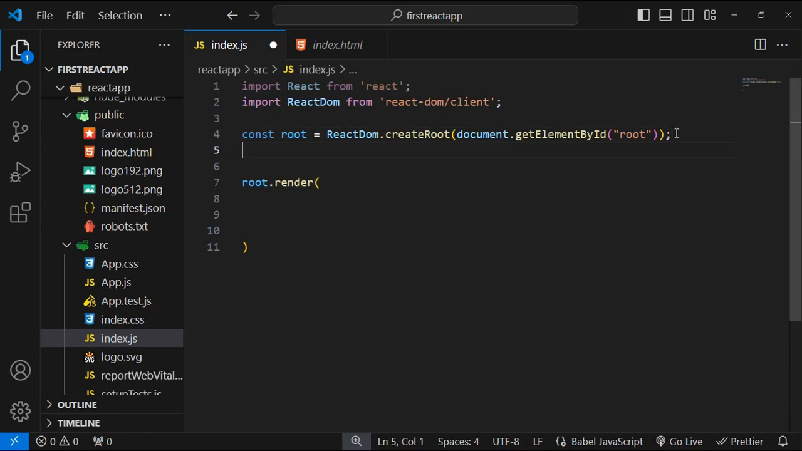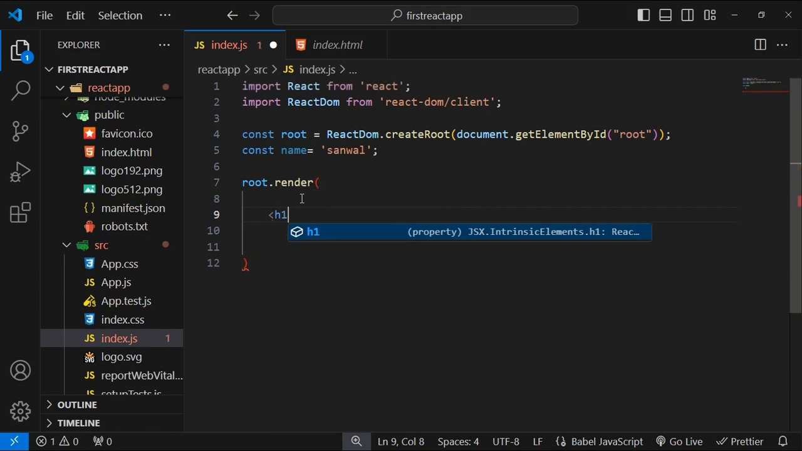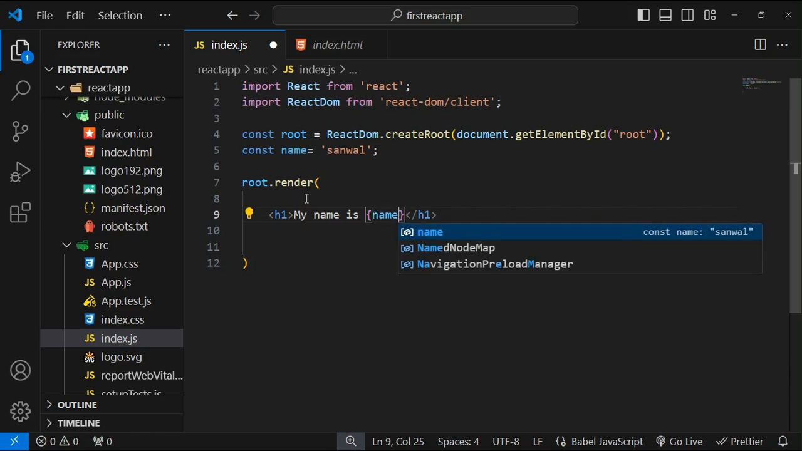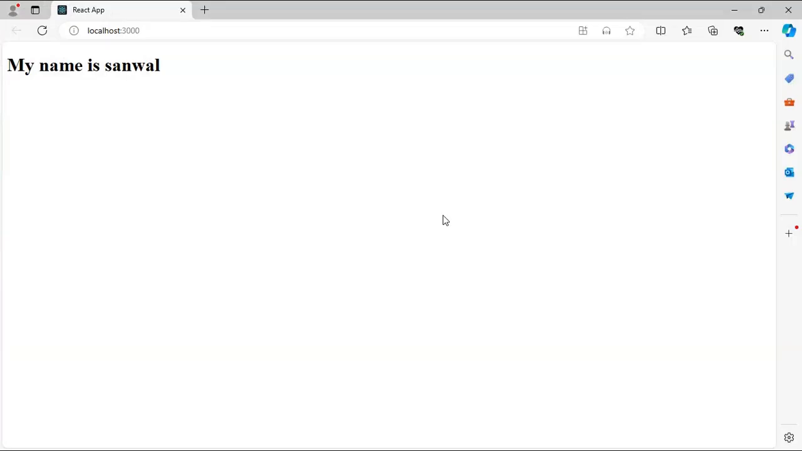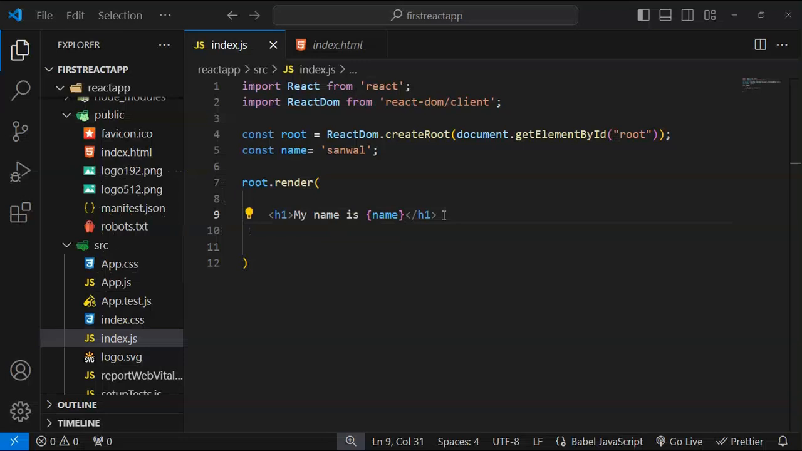Let me have my name in a variable, and here I am just showing it in an h1 tag. My name is, and here I am using curly braces. I have told you in detail why I am using curly braces here. So let me show you the output. This is the output basically.